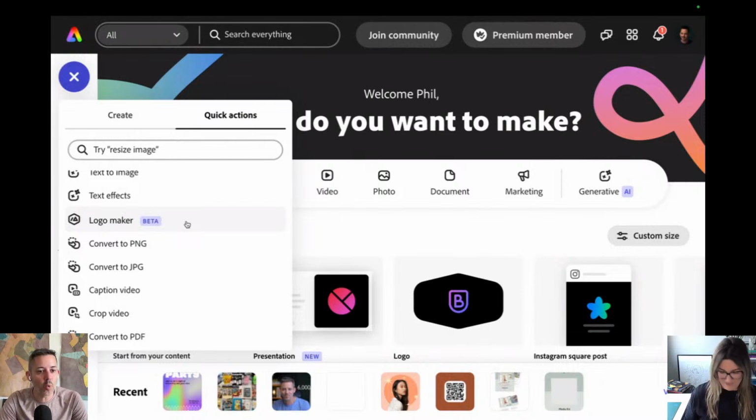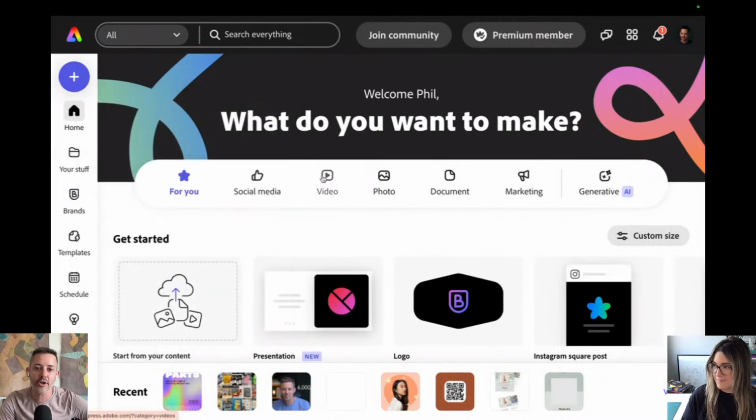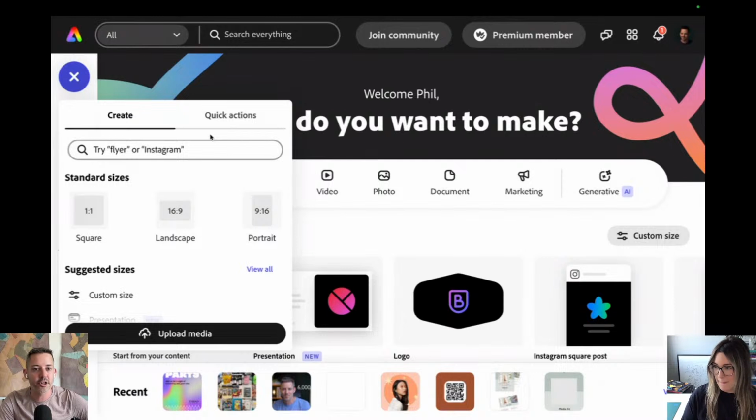Friends, this is well worth the few minutes it takes to experiment with this. I have so much fun teaching and sharing this. It used to be a separate website altogether. Now the Logo Maker, which is still in beta, is integrated in Express as a quick action. So you're seeing on screen where to go to get this. Here I am on the dashboard. I'll click that beautiful plus sign up in the top left. Filter here by quick actions.